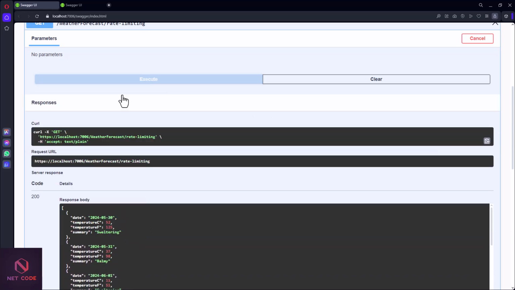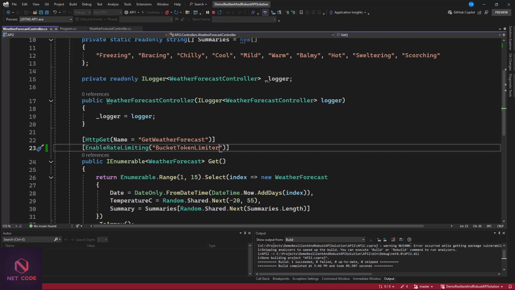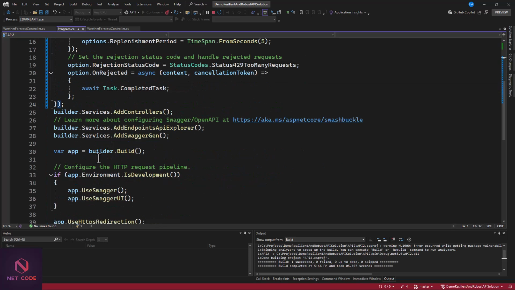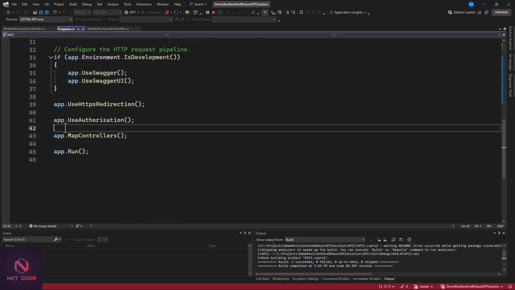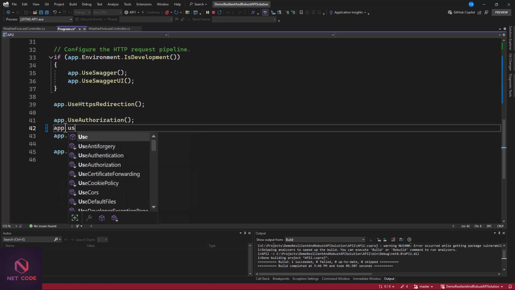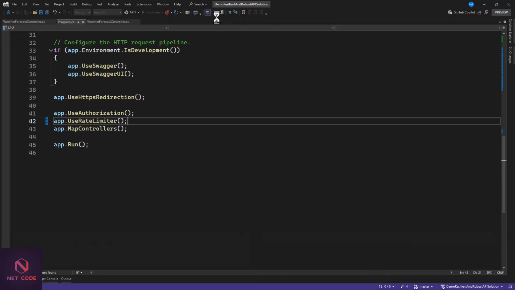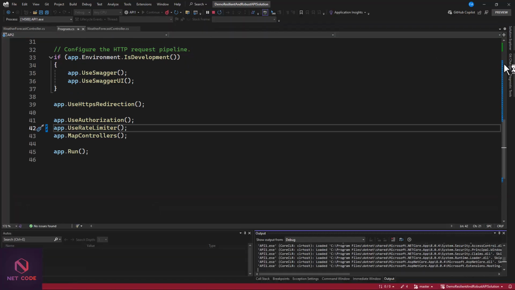Good, so let's see from this. After we are done with this, we add a rate limiter. Oh, okay. We did not use that. So app.use rate limiter. That's great. This is what we missed. So we are not using it. Now let's run this again, and I'll run our API 2.